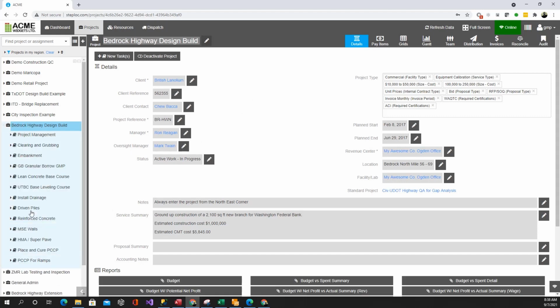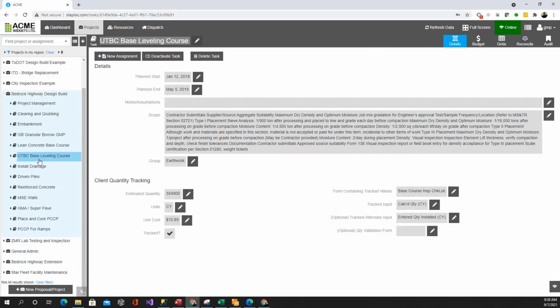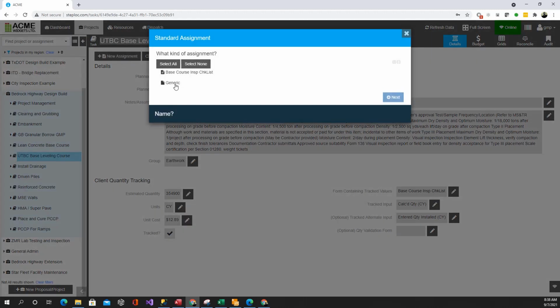We're going to see we've got typical work breakdown structure where we've got the different types of tasks or activities that are going to get worked on within this project. We're going to go look at placing some base course today. So we're going to look at that particular task. When we get to the task level, we can go in and create some assignments. This is real basic. The first thing we always have to do is an inspection.